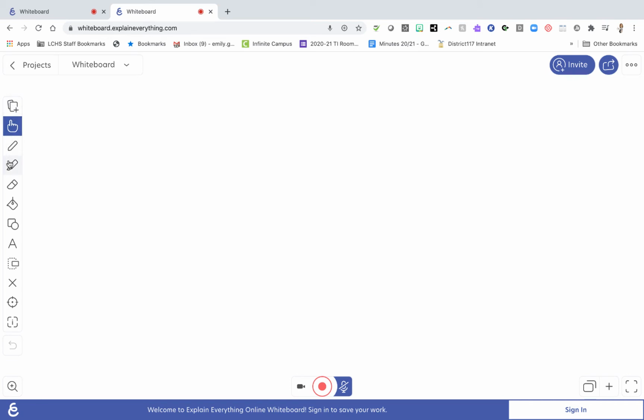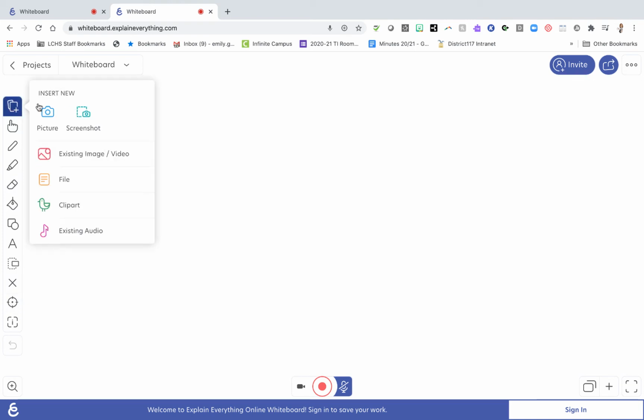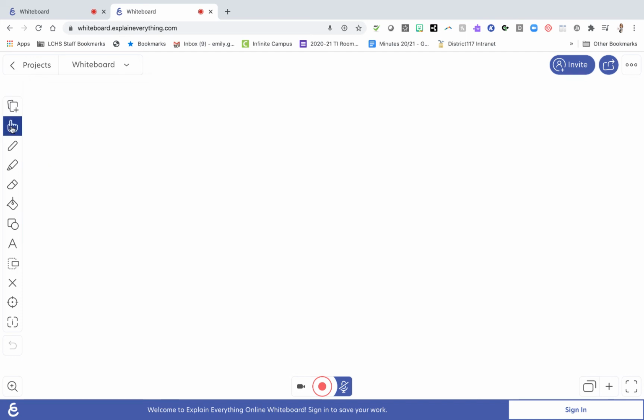Here you can add a picture or screenshot if you want to take notes on it. You can choose an existing image or video, another file, clip art, or existing audio. You can choose from writing, highlighting, erasing, choosing a shape and filling a shape. There's also a laser pointer for those of you that like lasers.